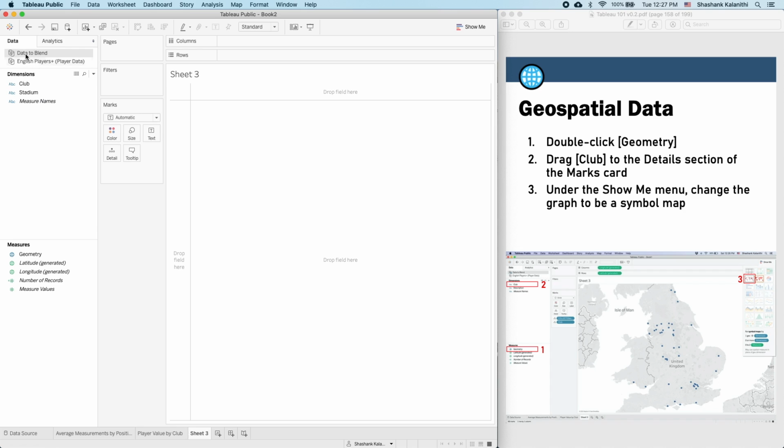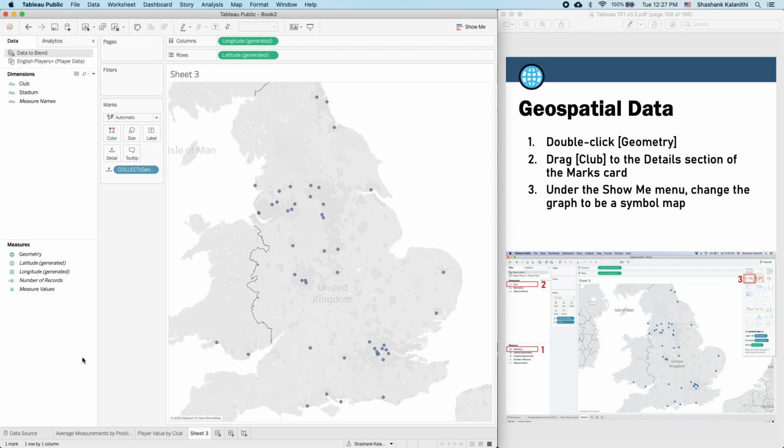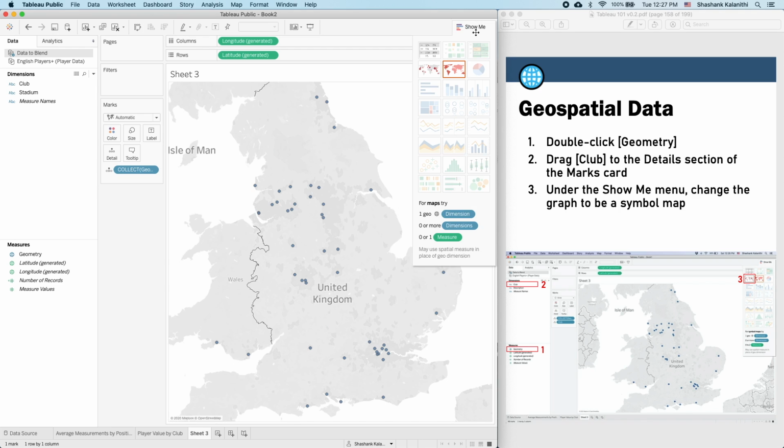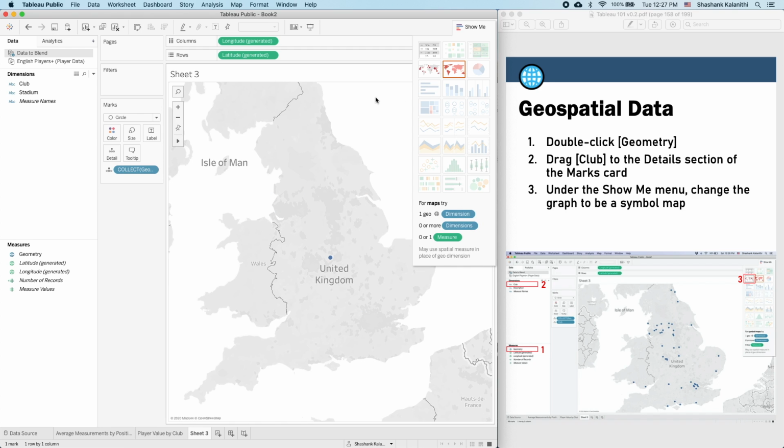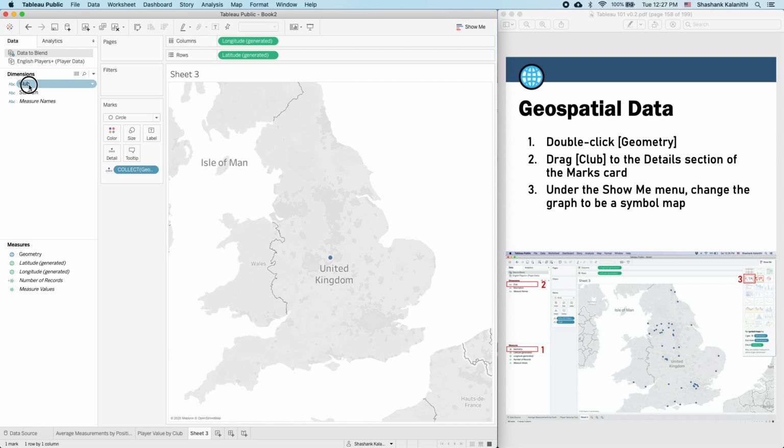So go to data to blend on a new sheet, double click geometry. And you'll see what it does is it plots all of the different stadiums across the UK. Under Show Me, make sure that the symbol map over here is selected. And then drag clubs into the details section.